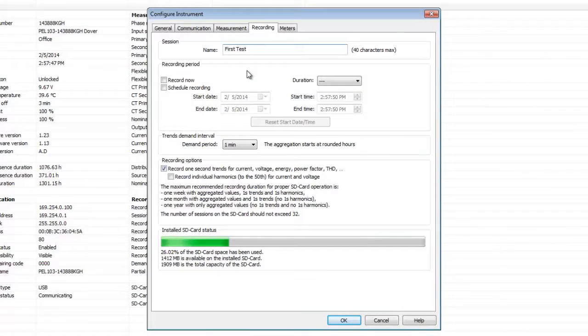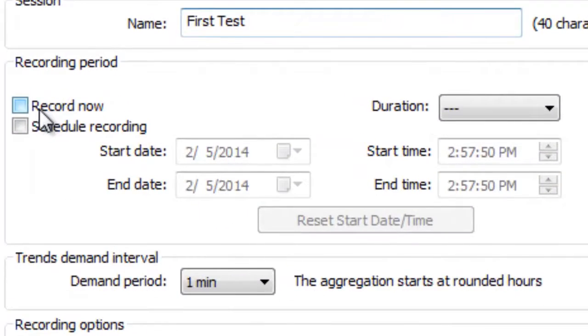The next step is to schedule the time and duration of the recording. You can set a recording immediately by clicking Record Now, or schedule a recording by choosing this option and then completing the 4 fields that define the start date and time and end date and time.